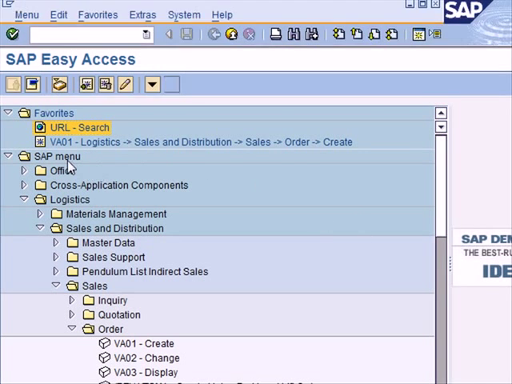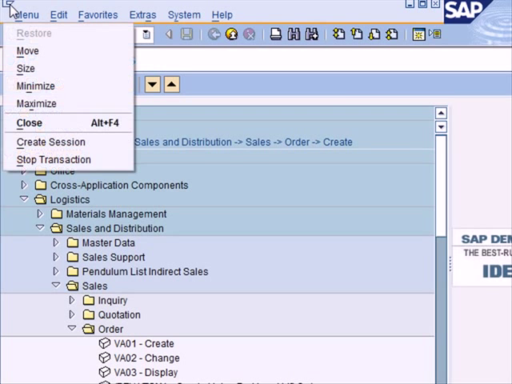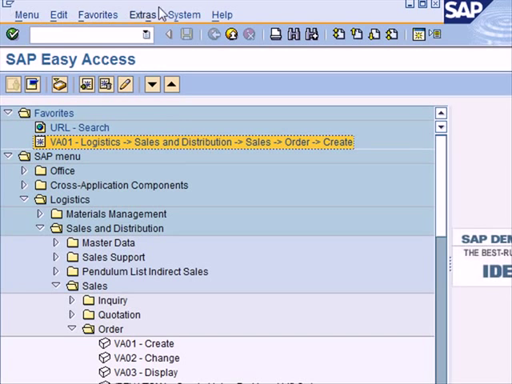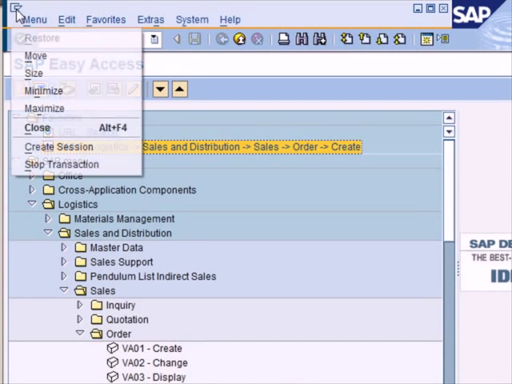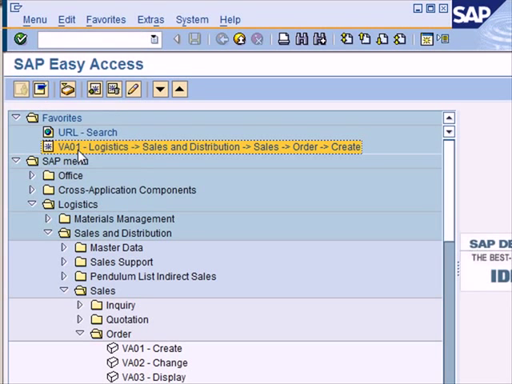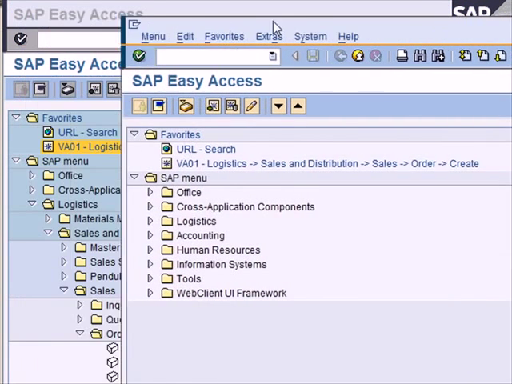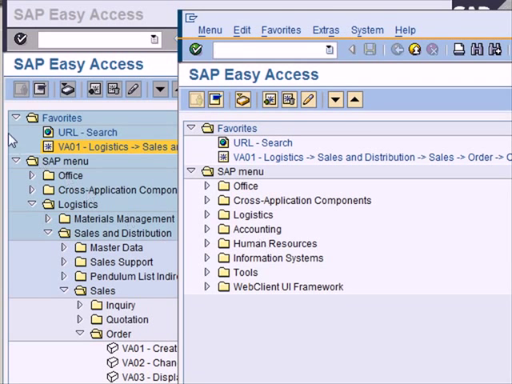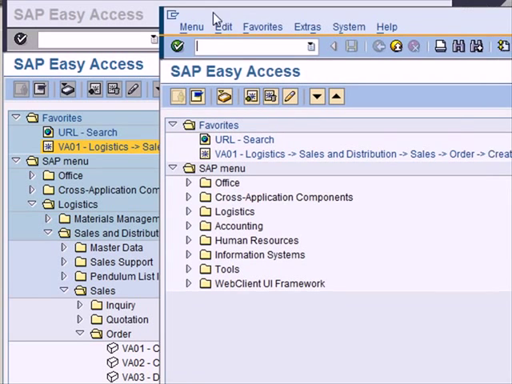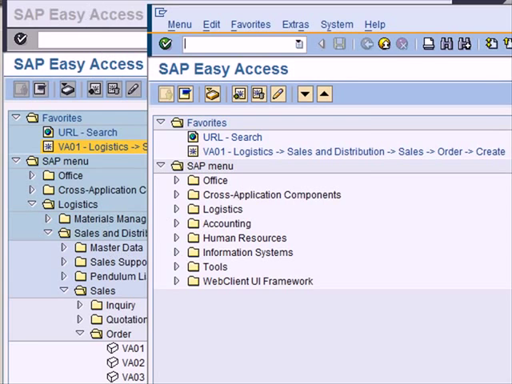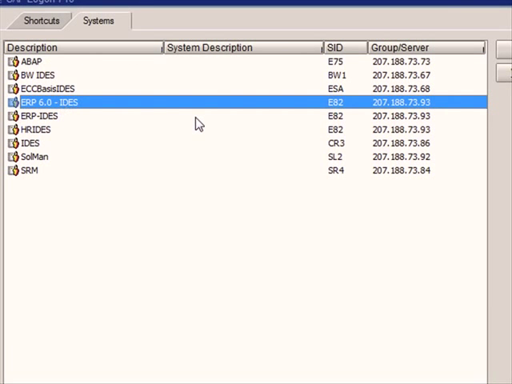If you want to work with more than one SAP window open, there are two ways of doing it. You go to this icon at the top here. I'll just make it a little more visible. One here, and you say create a session. So now I've got two sessions running in parallel. The other way is to go back and log in again while you initially logged in already.